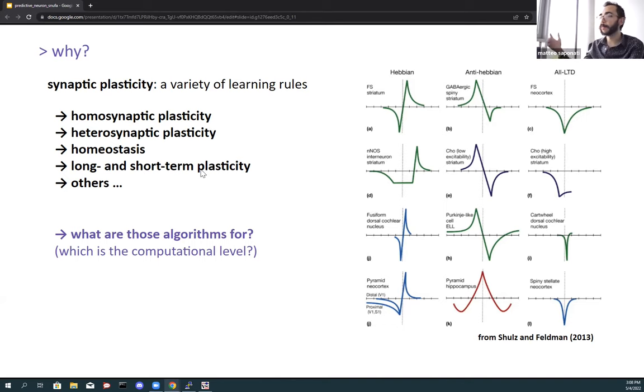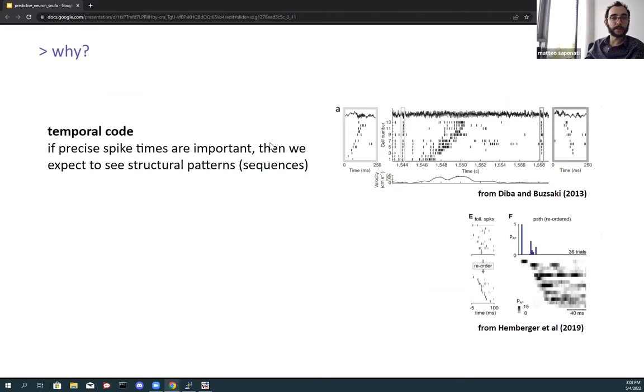You can think about it in a David Marr kind of way, and ask which is the computational level of those algorithms. And all those algorithms, especially STDP, depend on spike timing. So indeed, if we think about a temporal code, where precise spike times are what actually matters, not the rate, then we should expect to see in the data some structural patterns of spikes, not only rates, for example, sequences. And this is indeed what we see.